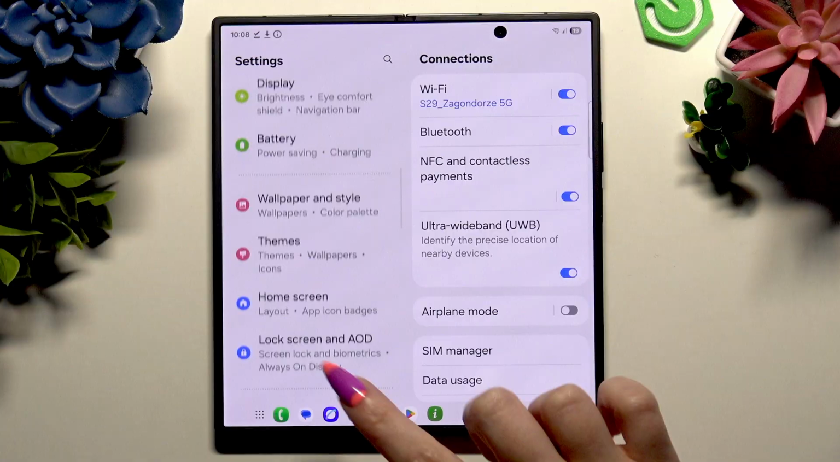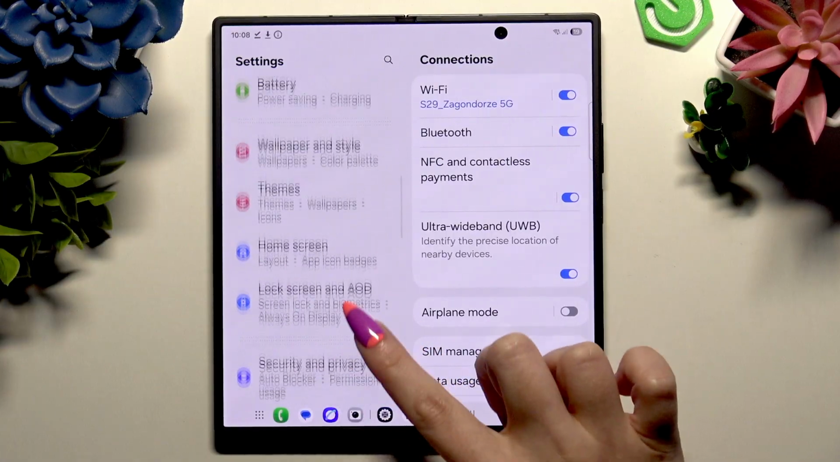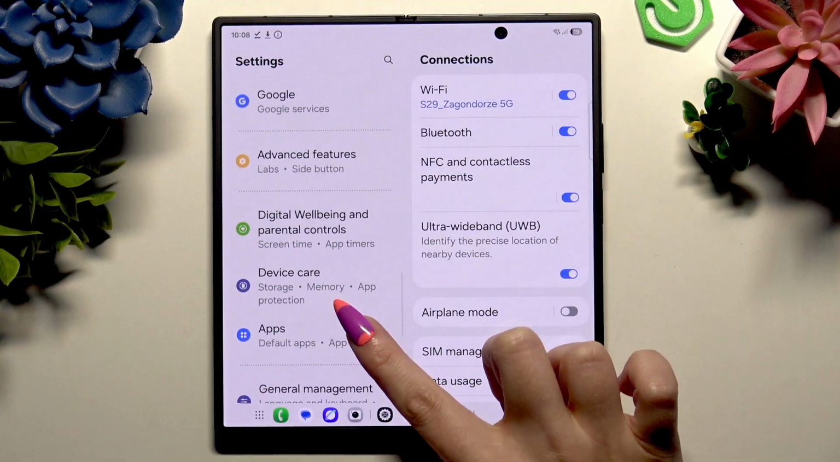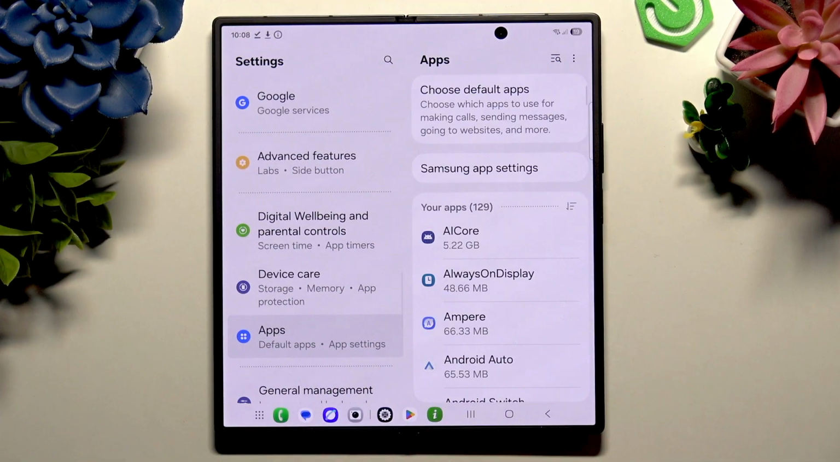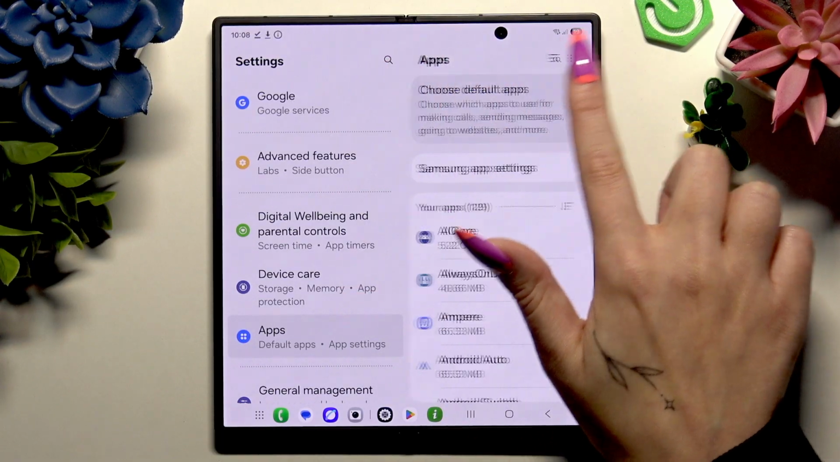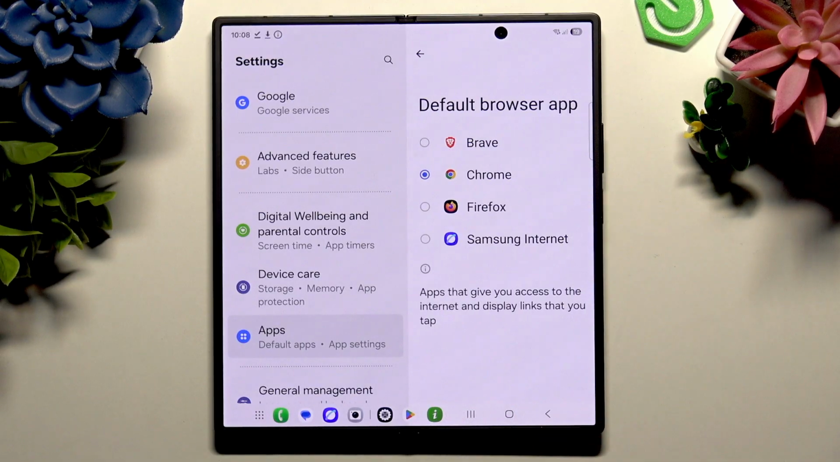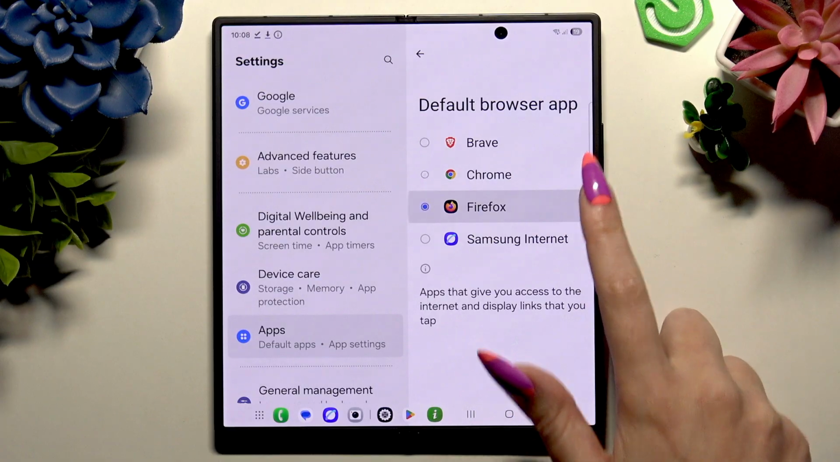Scroll to Apps here, and tap on Choose Default Apps at the top. Now it's time to select one of those sections you wish to manage. In my case, Browser app. Last but not least, tap on an app you wish to apply as your new default one.